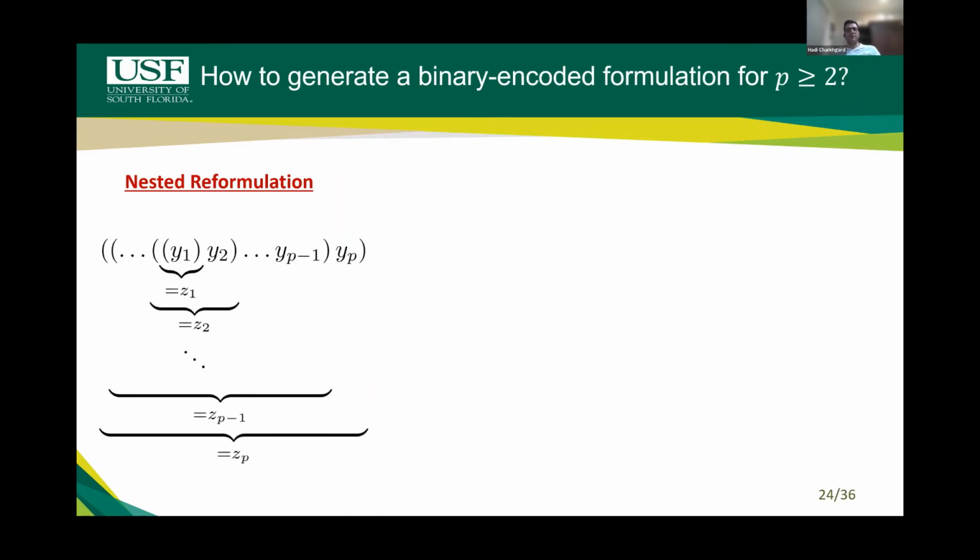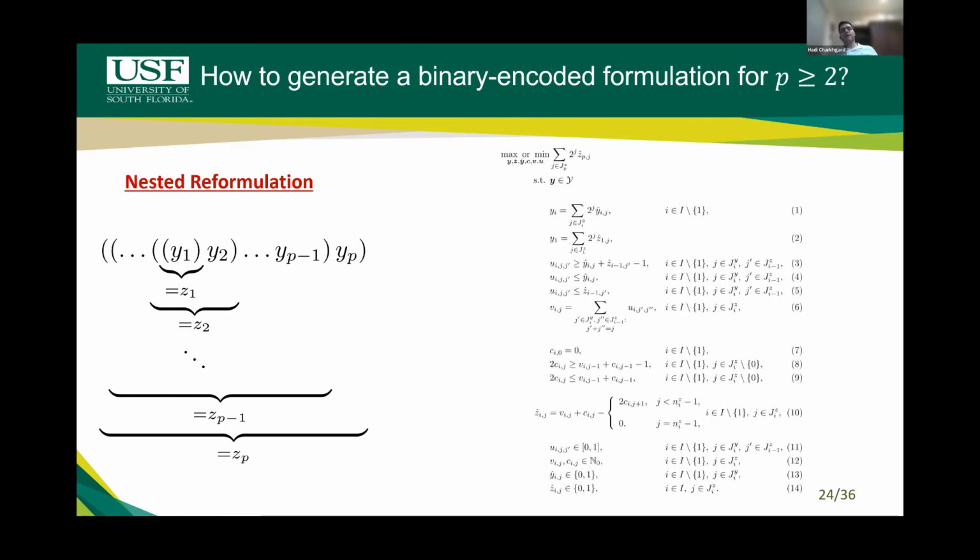The nested reformulation basically means that you calculate the multiplication of y1 and y2 first. The outcome of that will be multiplied by y3. The outcome of that will be multiplied by y4, and so on and so forth. So you're going to have p minus 1 sequential binary multiplications. You can write down the formulation of that easily.